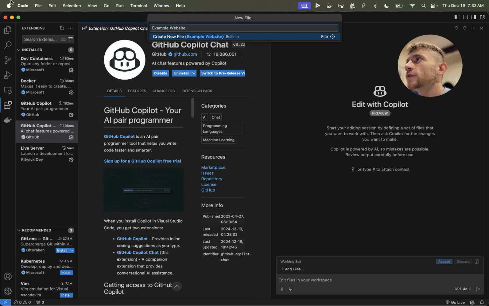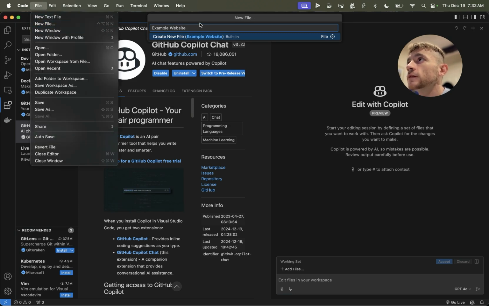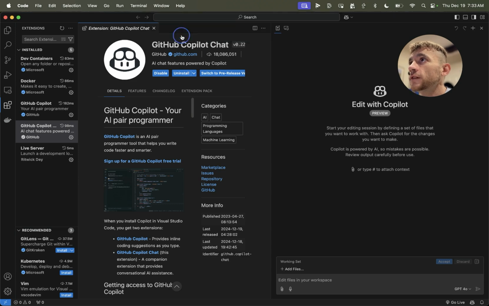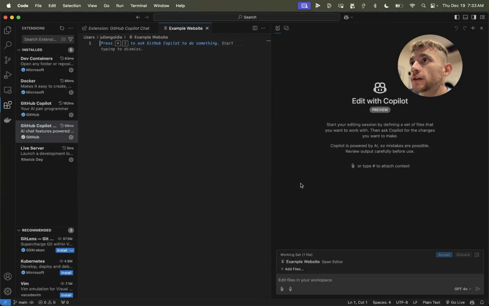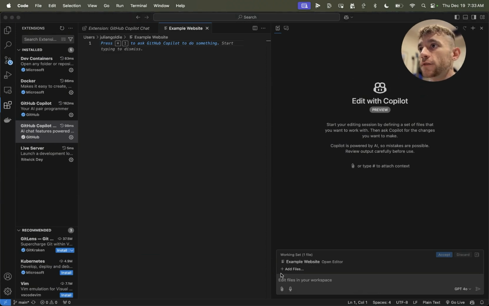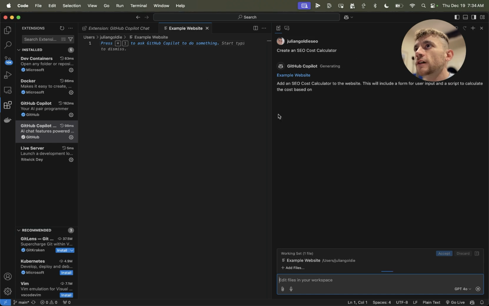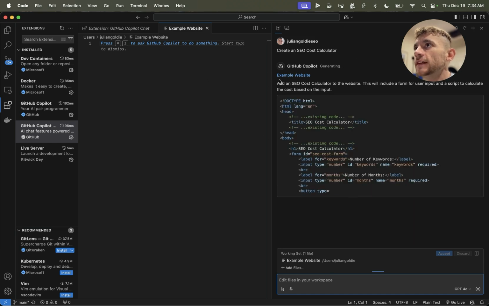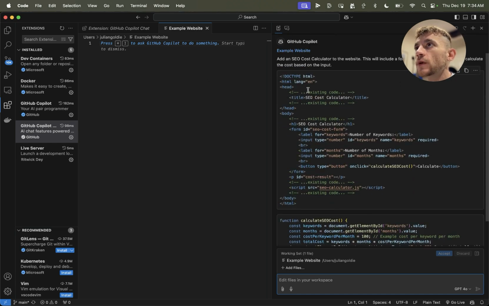So we're going to create a new file. Just go to File, New Window, and then from there we can create a new website. So let's call that example website. We'll hit Create File. And now the editor inside Copilot has that as a reference, right? So it's using that to edit the content. Now, if we just do something basic, like, for example, create an SEO cost calculator, we can start generating that. And it references the name of the file, which is example website at the top.